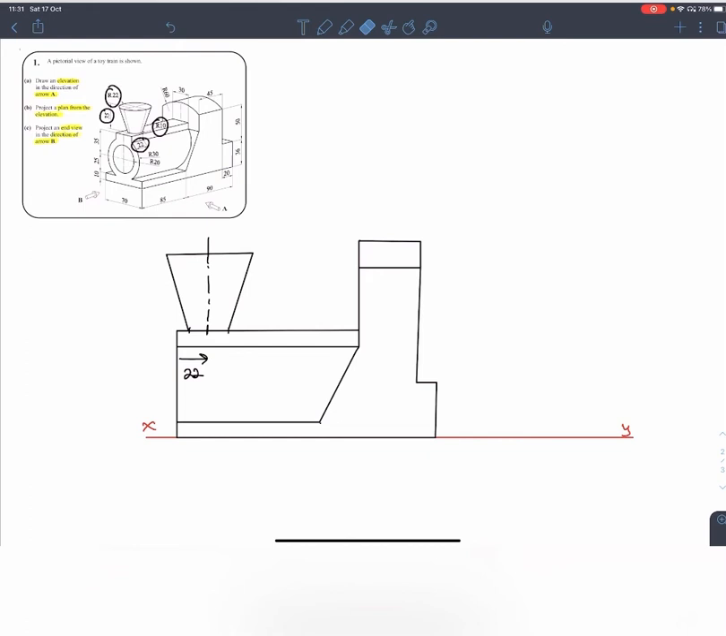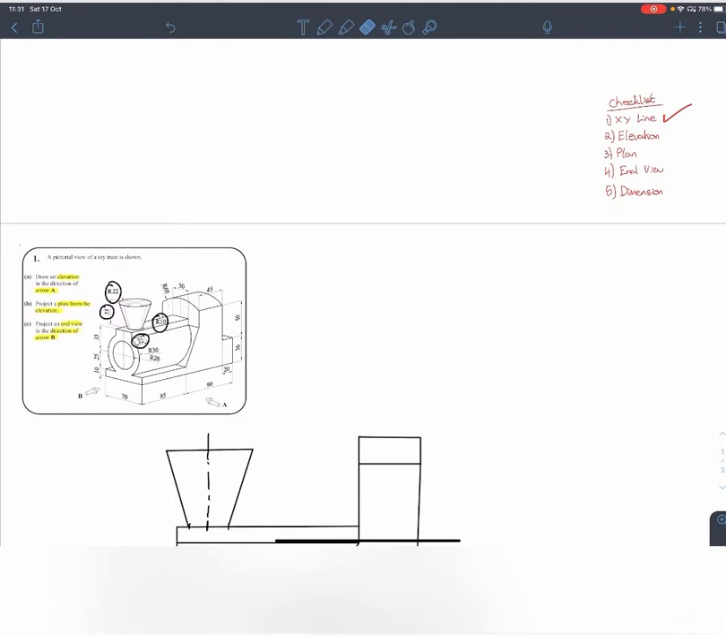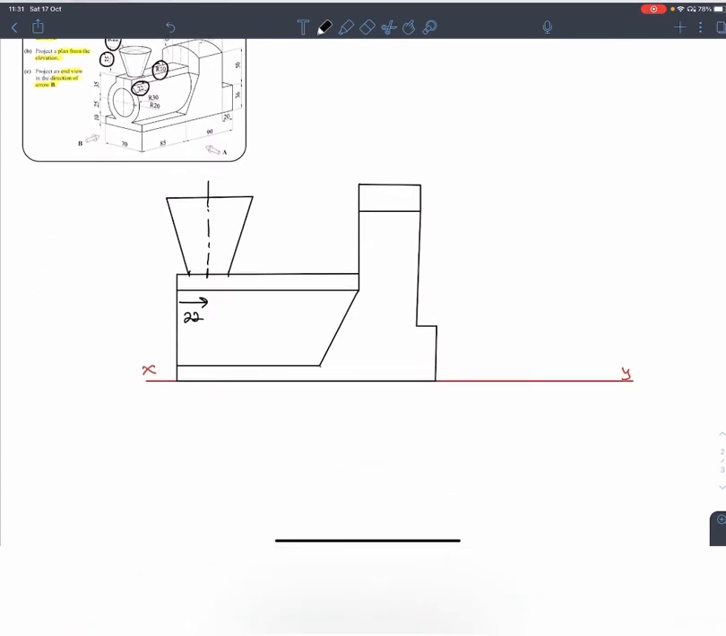Okay, so that's the start. That's the plan, sorry, that's the elevation of the train, complete. Okay, so now we need to move it into plan. But first we go back up to our checklist. Elevation is done. Okay, that's the elevation complete.